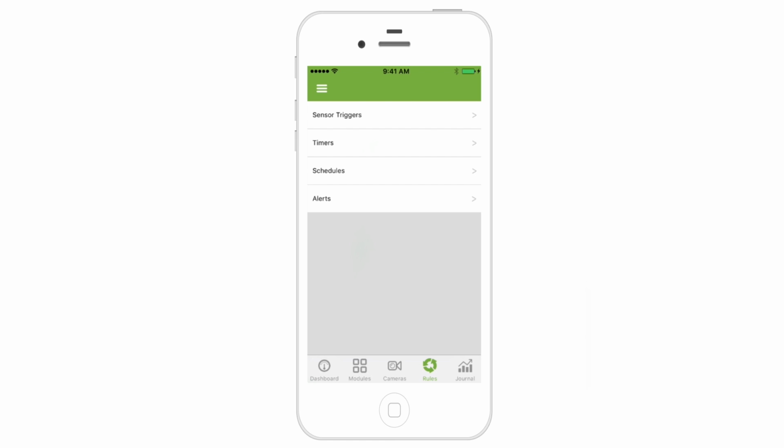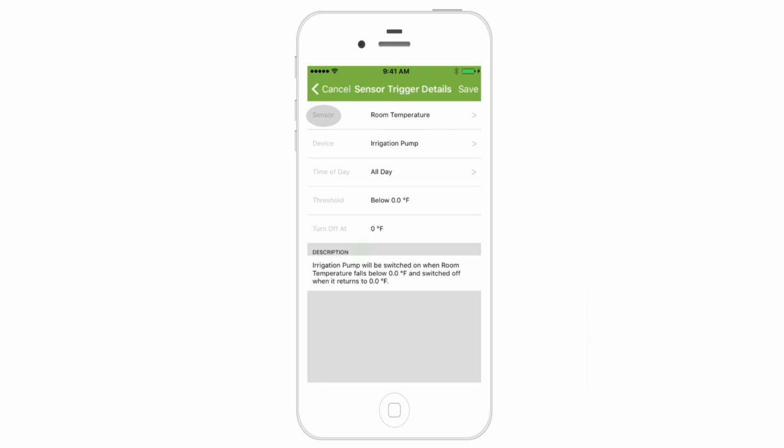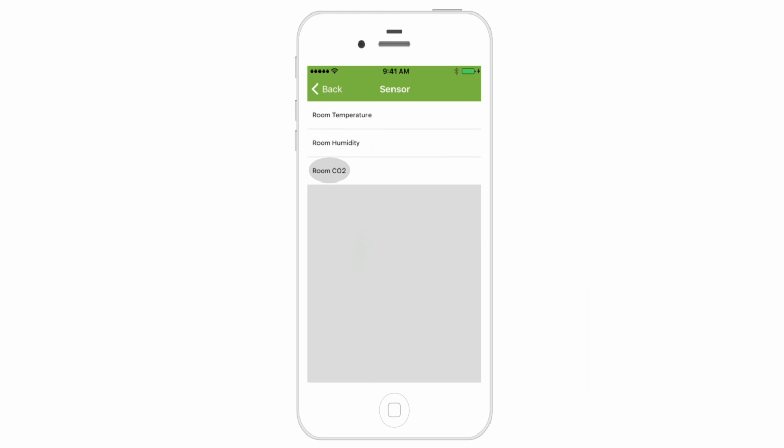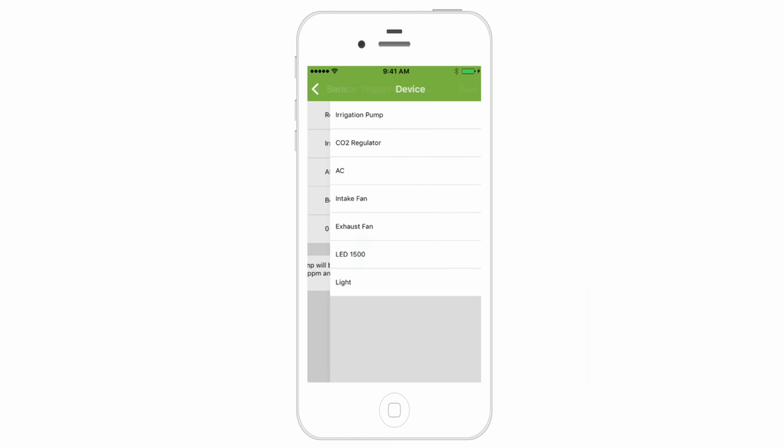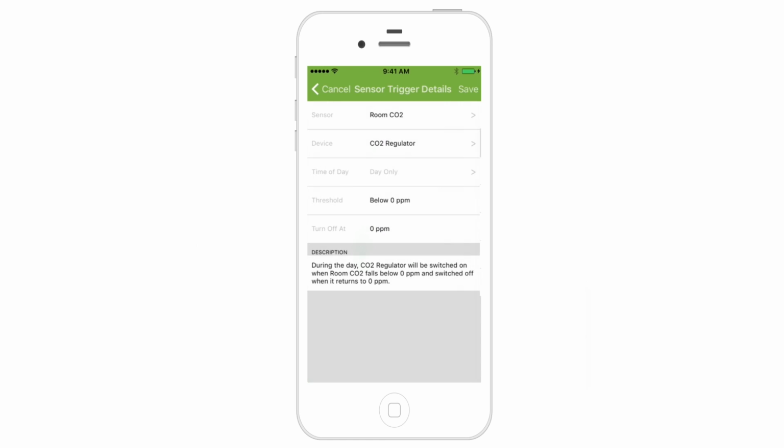Let's go ahead and program a sensor trigger to automate a CO2 regulator that will keep the CO2 levels between 1200 and 1400 ppm. Select sensor triggers and then press the plus sign in the top right. Change the sensor to room CO2. Then set the device to CO2 regulator. For the time of day setting, CO2 is actually hardwired to only run during your day cycle, so that is why you see the setting grayed over.